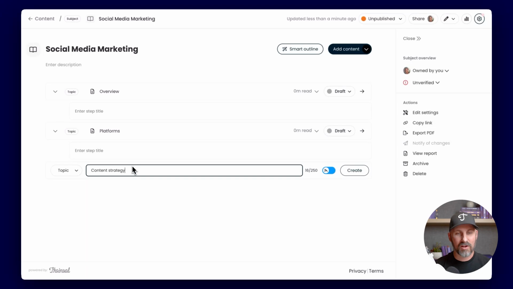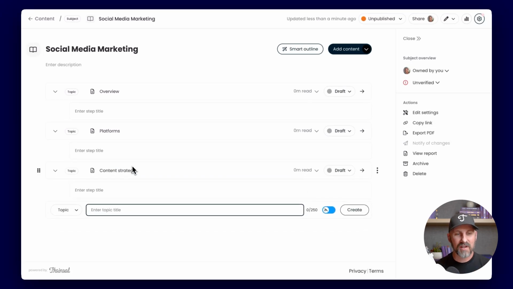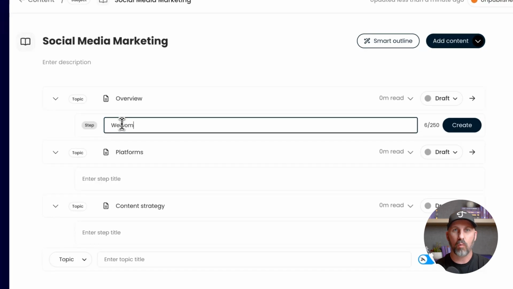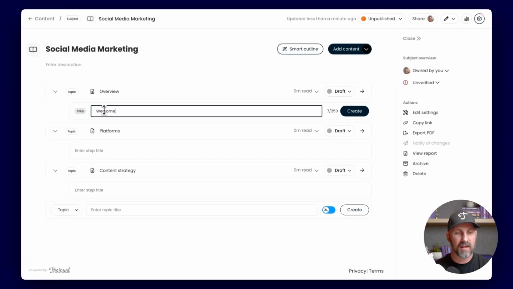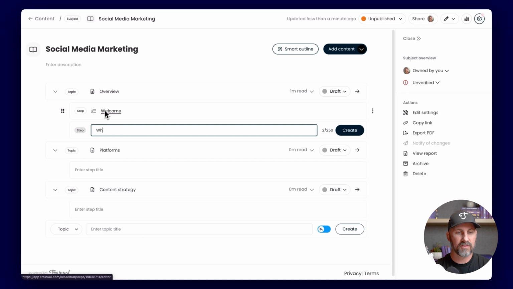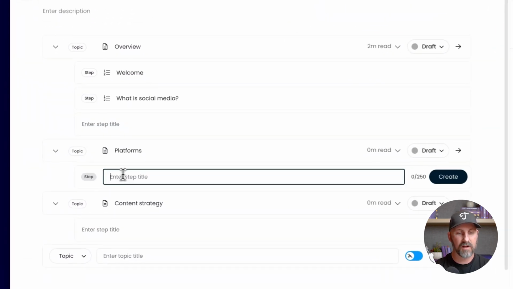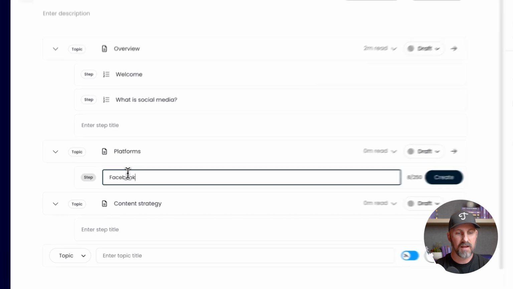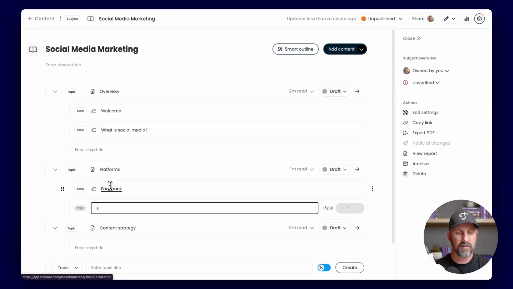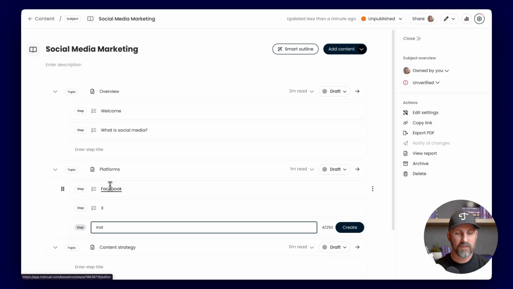And I could keep right on going, right? So I'm going to outline the topics first. Then I'm going to come back and start outlining the steps that are going to go inside the topics. So I'll go right up here to my overview topic, and I'm going to put in welcome. There'll be a little welcome information there. And what is social media? Okay, there we go. And those will be a couple steps there I've outlined. Next, I've got platforms. So maybe put in Facebook and X and Instagram. Okay, now I've got a few there.